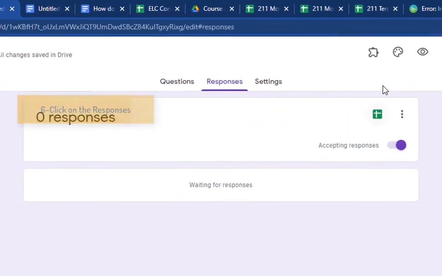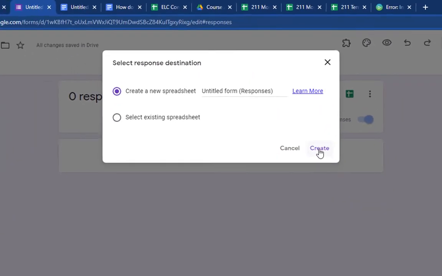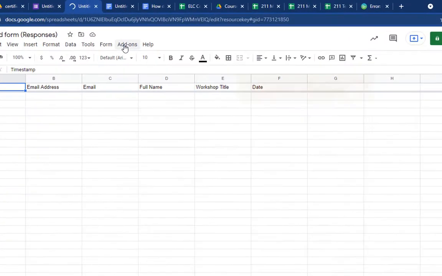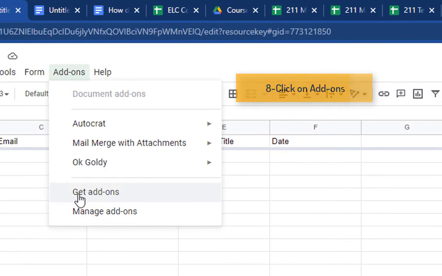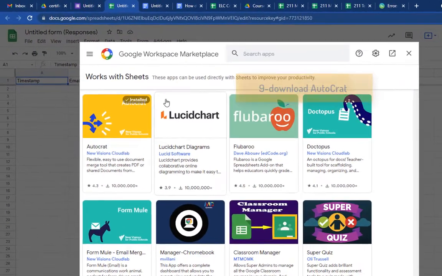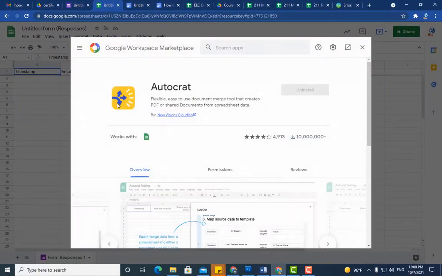Click on the responses link. Then click on the green button to create spreadsheet. Select the create a new spreadsheet option. Set up your response sheet to use the Autocrat add-ons. Click on add-ons. Then, click get add-ons, so you will be able to download Autocrat.